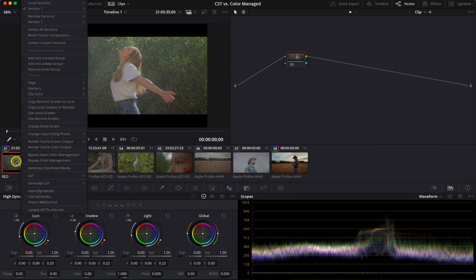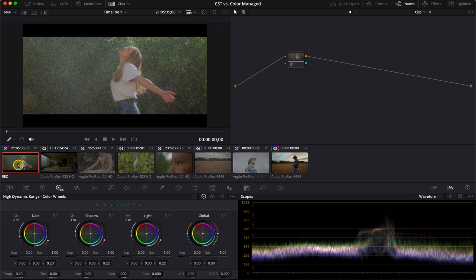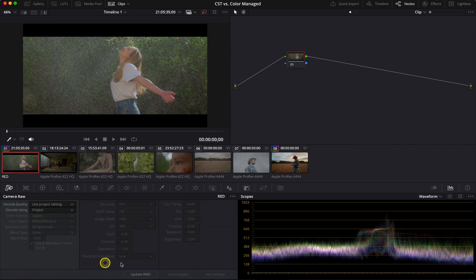But what we can do instead is go here to the camera raw, and then we can adjust the settings over here. First, I could change the decode using from project to clip. So now we can access all of these settings, but I will not be going into details today.